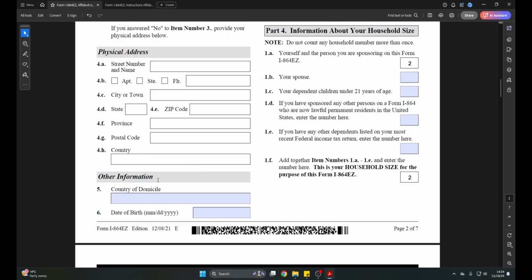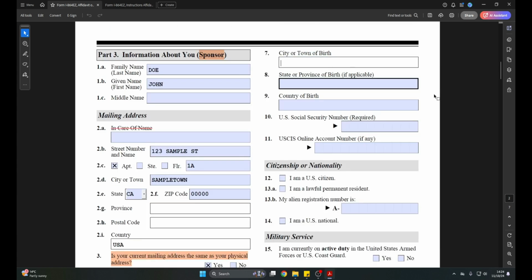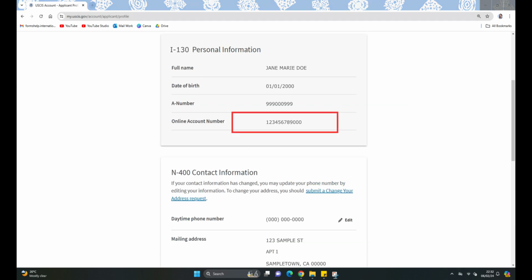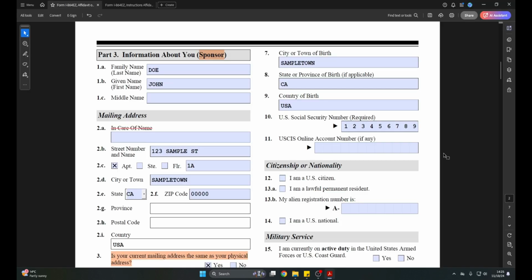Moving on, provide the petitioner's country of domicile. It should be USA. And provide the petitioner's date of birth. Provide the petitioner's city or town of birth, state and country of birth, and the social security number. If you are the kind of petitioner who has filed the I-130 petition online, you may already have an online USCIS account number, which can be located in your USCIS account in the drop-down menu under Profile. But if you do not yet have an account number or you cannot locate it, you can leave it blank.